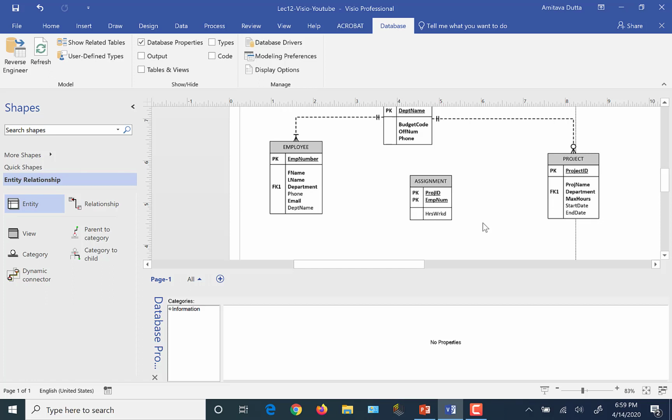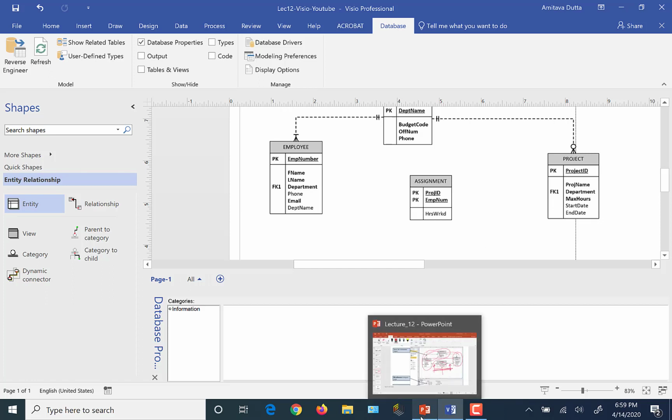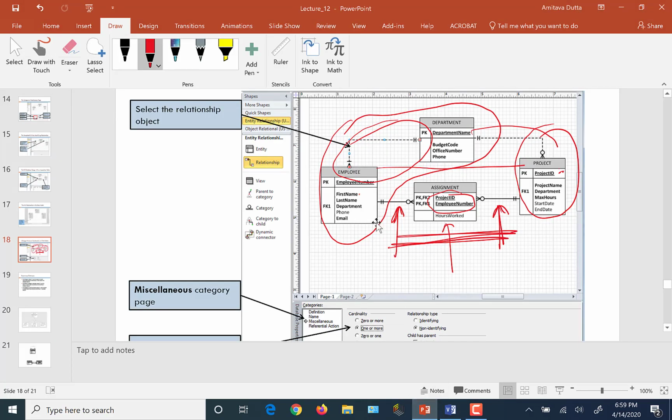Now I have to make the connections. So let's review what the connections are. You have a one-to-many relationship from employee to assignment. You have a one-to-many relationship from project to assignment. But notice the lines are solid in both cases, reminding us that these are identifying relationships. Namely, assignment is a weak entity. Assignment only exists because employee and project exist. So we have to keep that in mind when we set up the relationships.